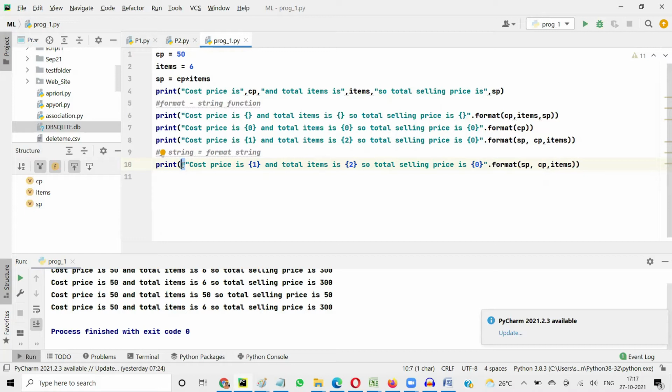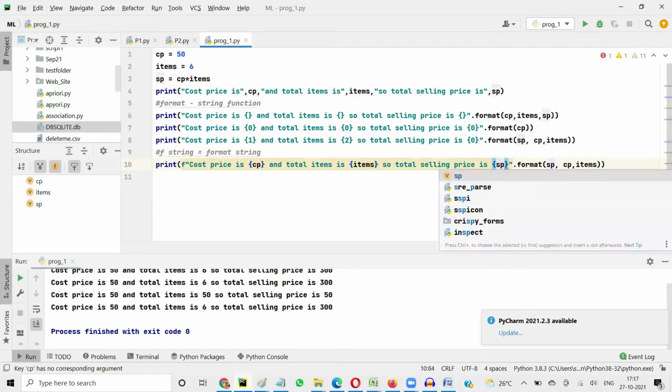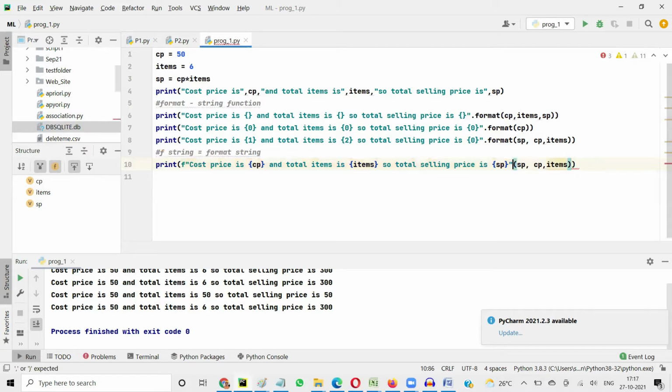So you put f here, and then here instead of the number, you directly enter the variable. Variable is here what? CP, right? So when you write f, we don't write the number. We write the variable directly. Item and SP. And you don't have to give format. Completely get rid of format.